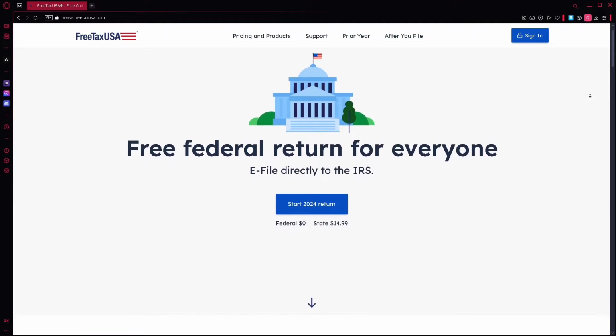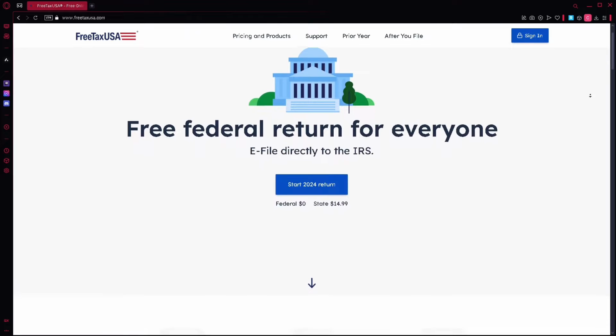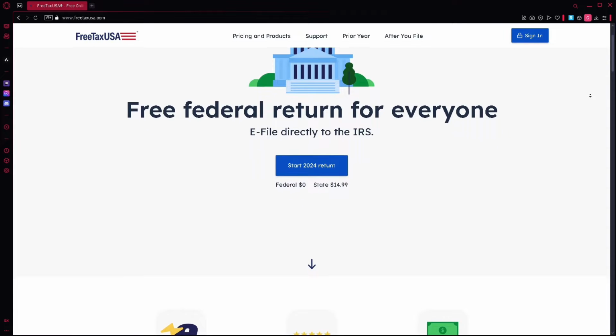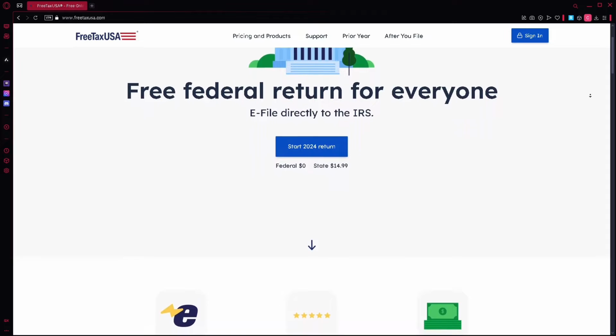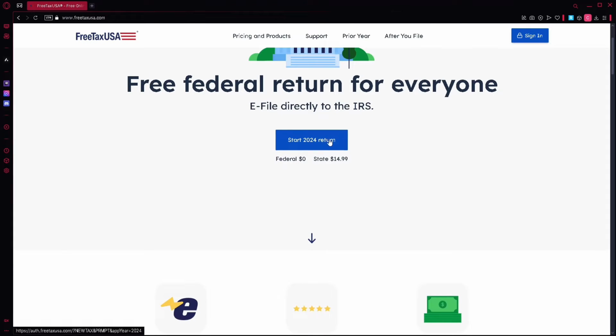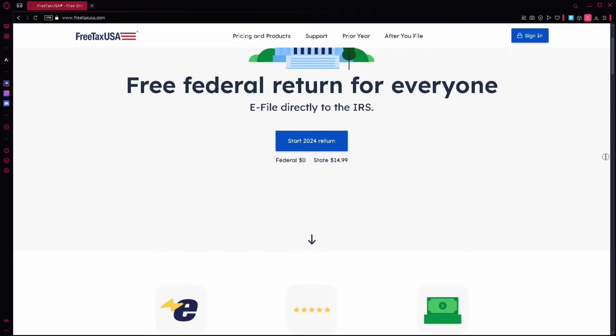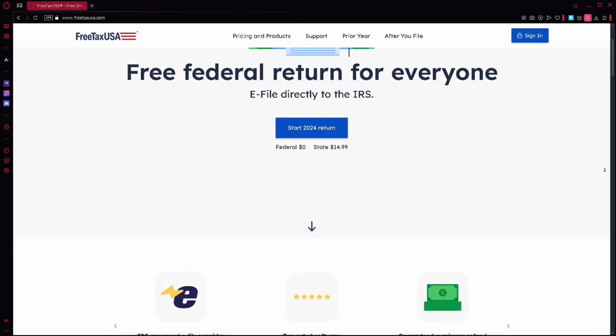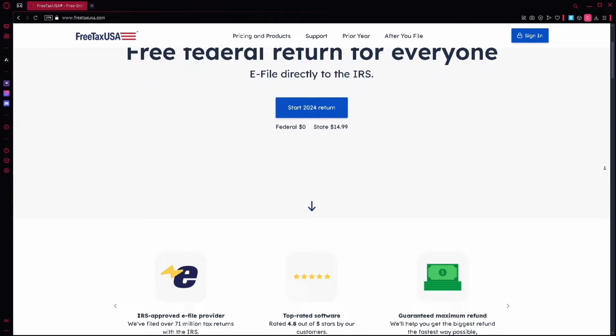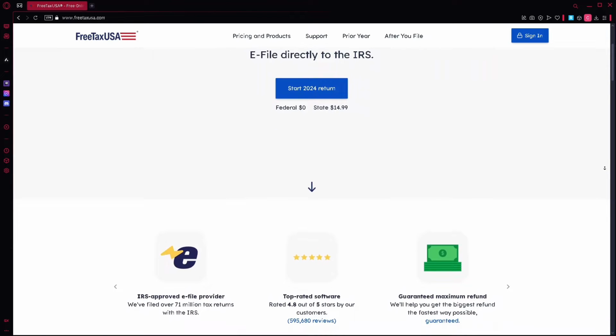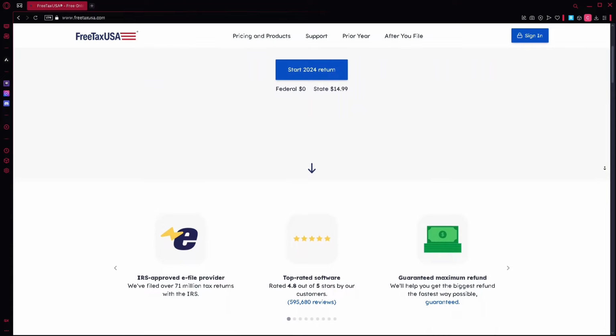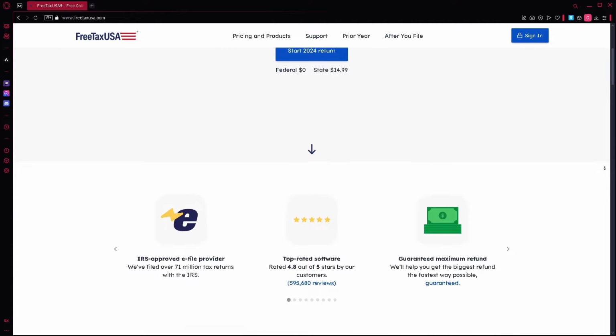Now first, create an account. Go to freetaxusa.com and click on Start 2024 Return. This one. Now, to start a new tax return, choose the appropriate tax year, which usually defaults to the current year. And then, select Start New Return to begin entering your tax information.